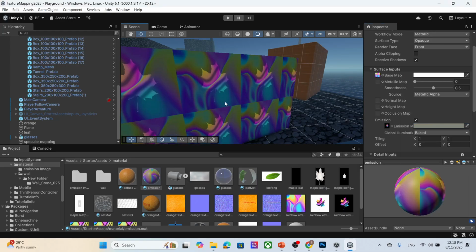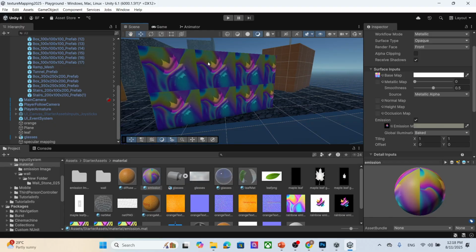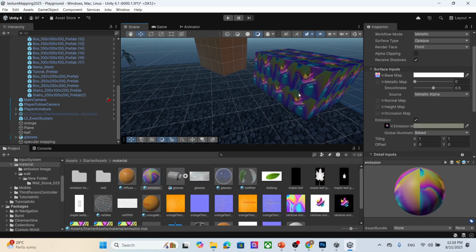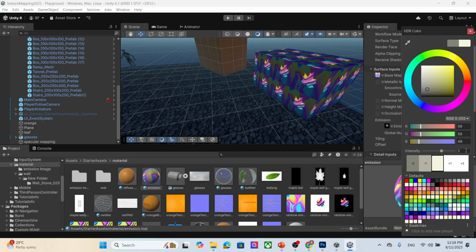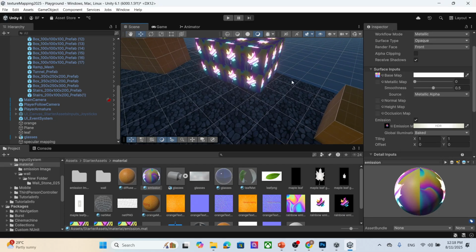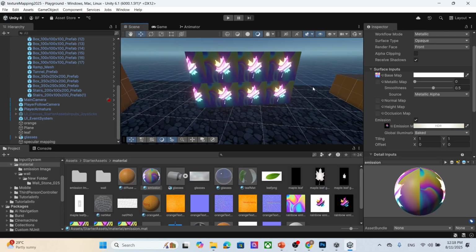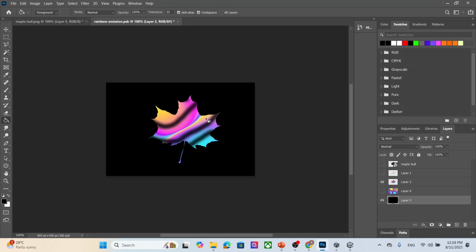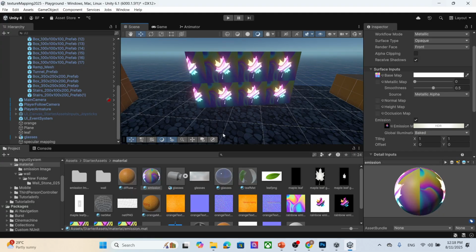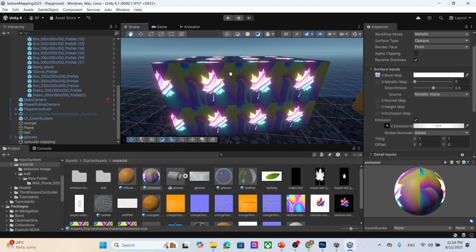Okay, you can see only the leaf part will be emitted now, the outside is not emitted. We can make it even brighter, like 6. So now the emission part will be the leaf part, focusing on the leaf. If I do it like this, it will look like this. It will be emitted at this part only. Like this, nice.